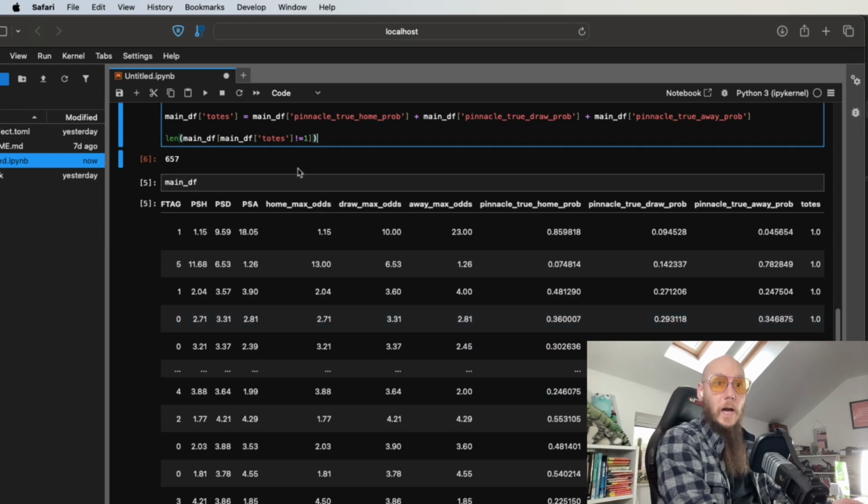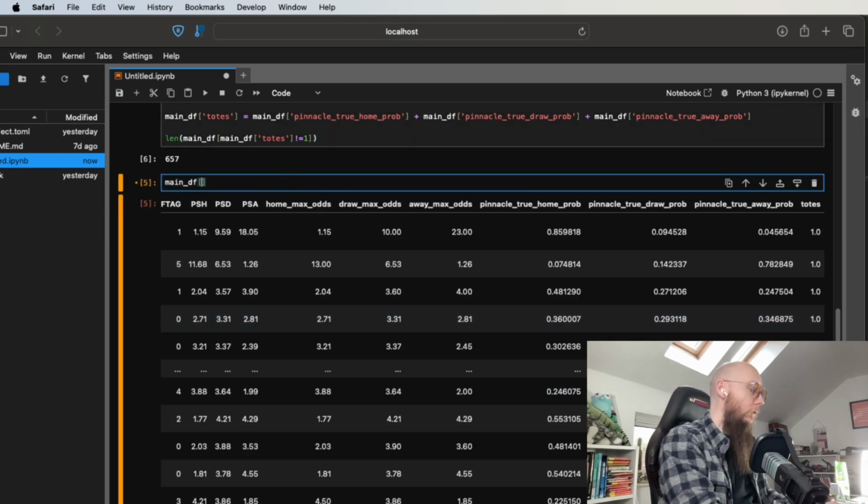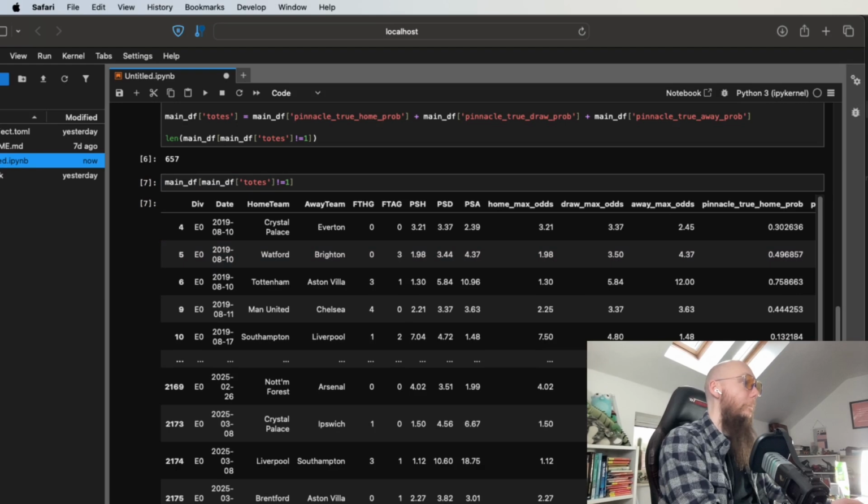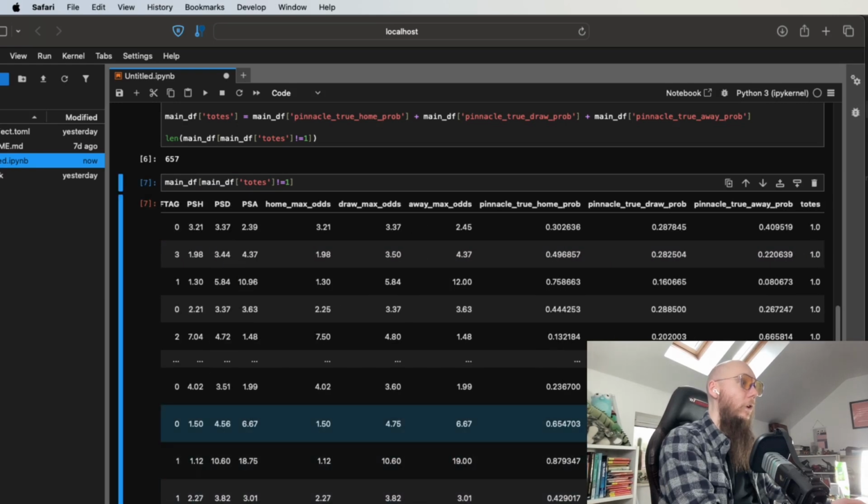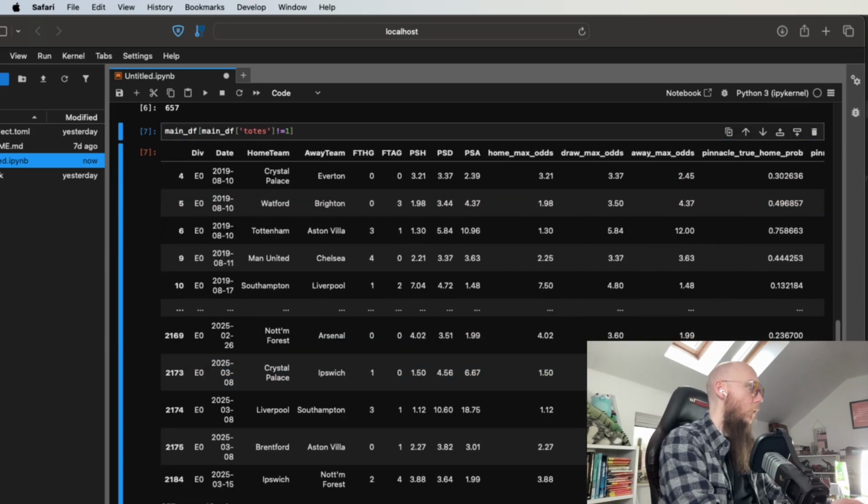This is why we do these checks. Let's go and look for those. Where is main df totes does not equal 1? Let's have a look at them. If we look at those, it gives us these things here. So this is worth an investigation as to what is going on here.